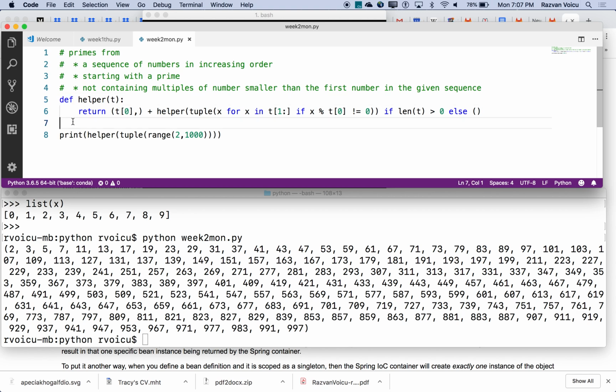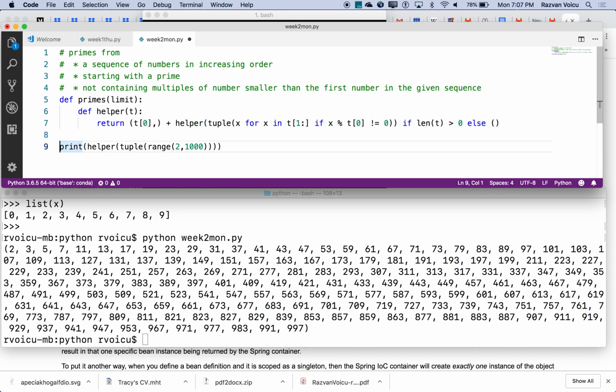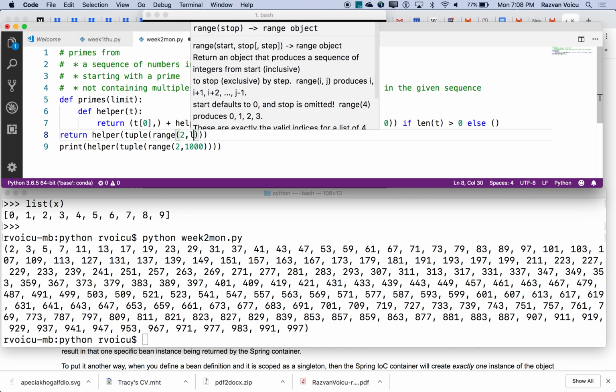We wanted a function that prints primes up to a limit. So we're going to say def primes limit. We're going to put this helper inside, and we're going to return helper of tuple of range of 2 and limit.